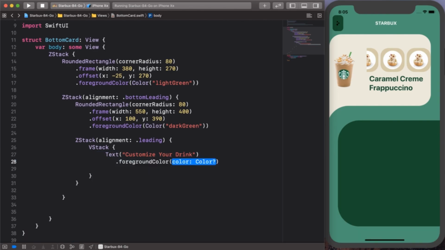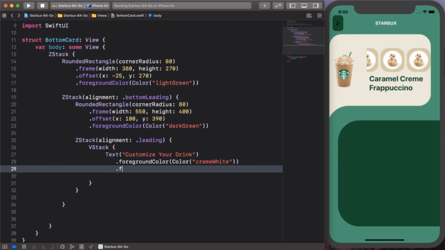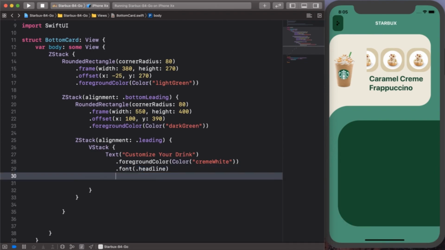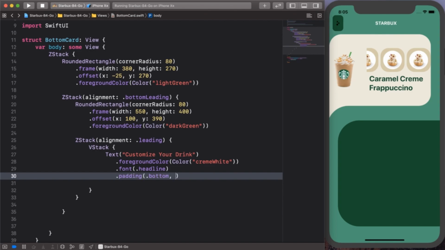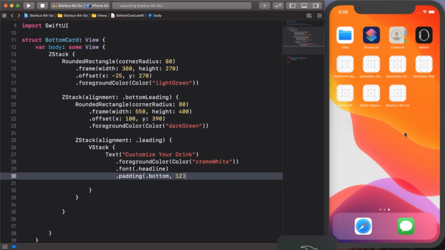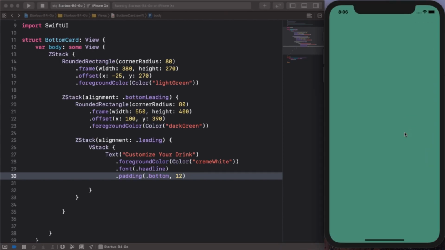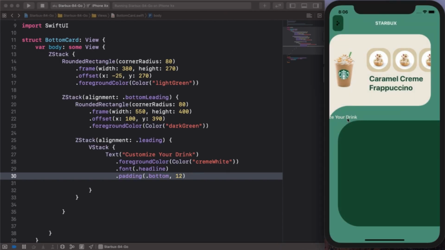Give a foreground color. Say color, cream, white. And then font, headline, and I'm gonna give a padding, bottom padding of about 12. Okay, let's see. Save and run. Okay, it is over there, no problem.